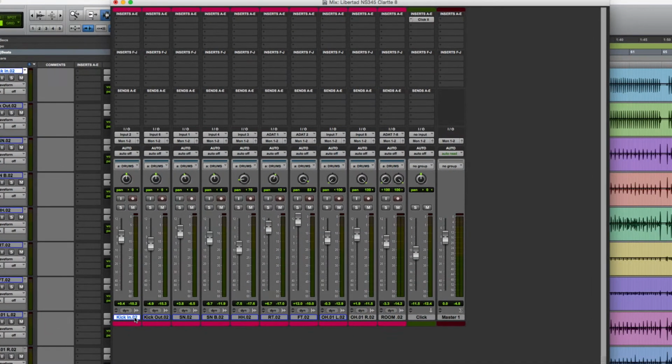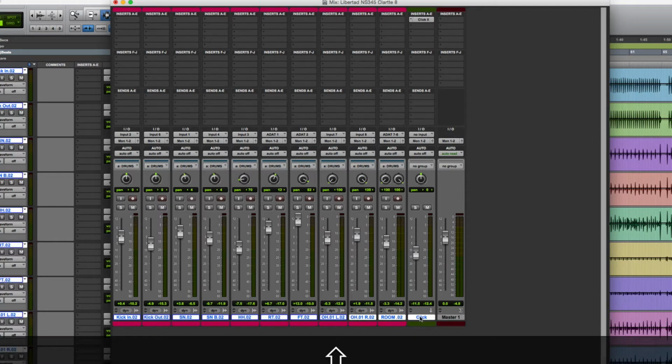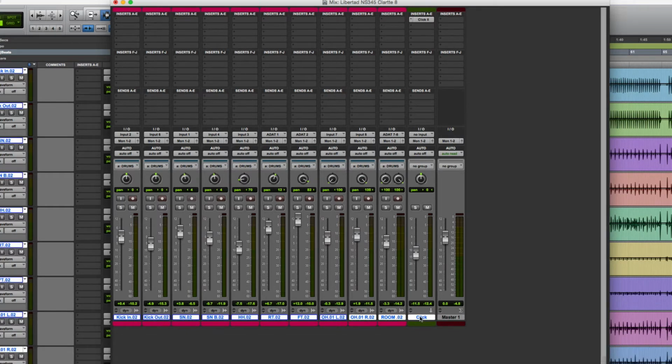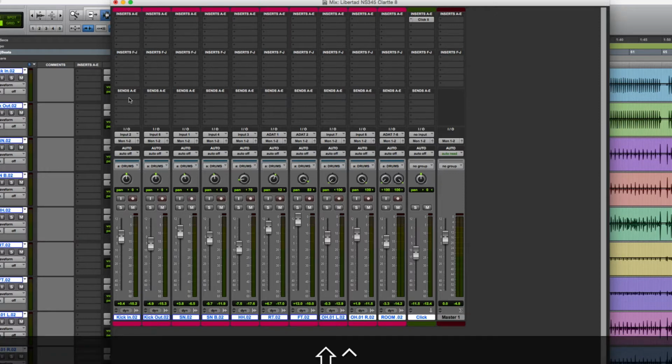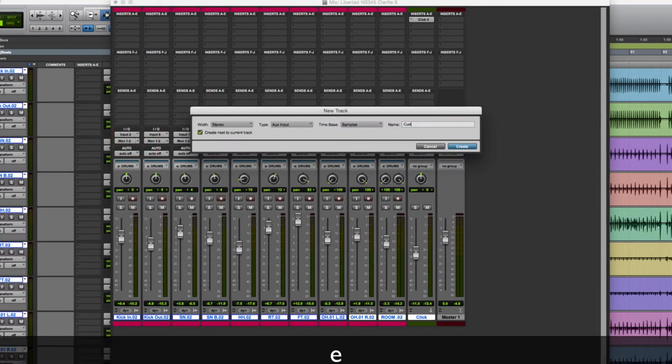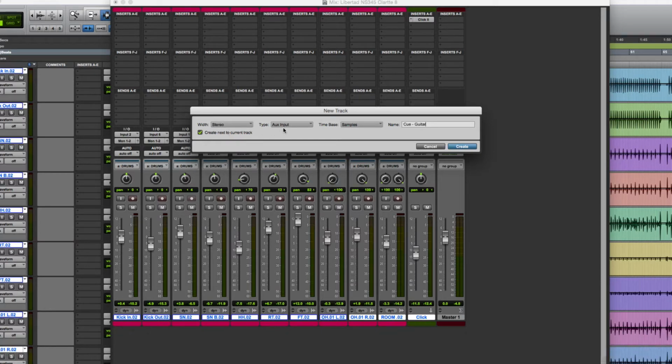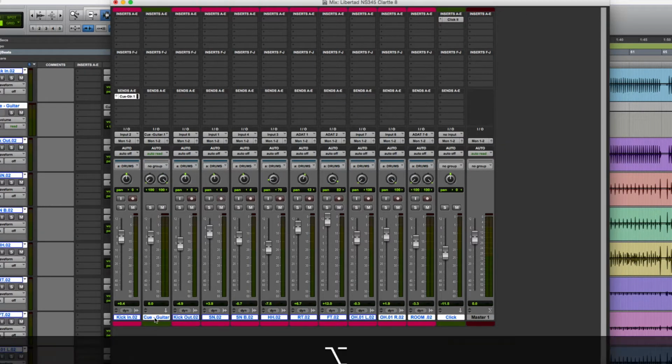So what I'm going to do is select all of the tracks that I have available. Now I'm going to create a send, and I'm going to call that cue guitar. So I'm going to hold Shift Control Option, and that's going to give me the option to create sends for all of the tracks that I have highlighted. Then I'm going to click on Send A, and I'm going to say New Track, and I'm going to call this cue guitar. I'm going to make sure it's a stereo auxiliary input. Create.